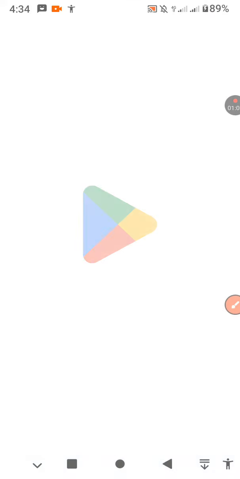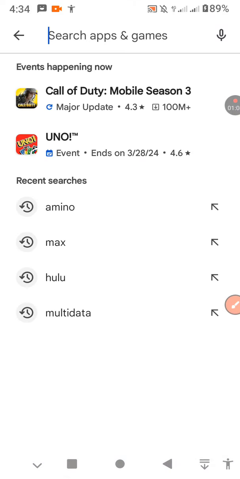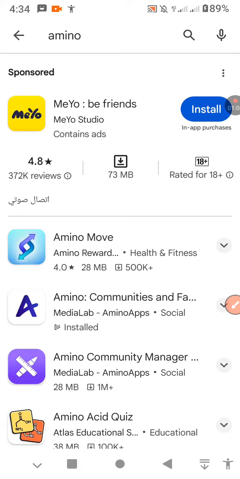So guys, when you get to Google Play Store, what you have to do is to search for Amino app. So you just tap on the app, and what you have to do is to try to update the app. So after updating your Amino app, what you have to do lastly is to just restart your device. So when you get your device restarted or rebooted, the problem is going to be fixed.